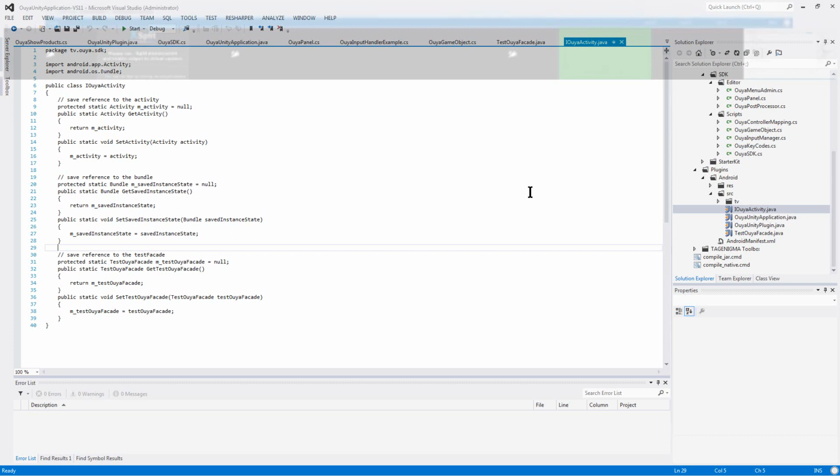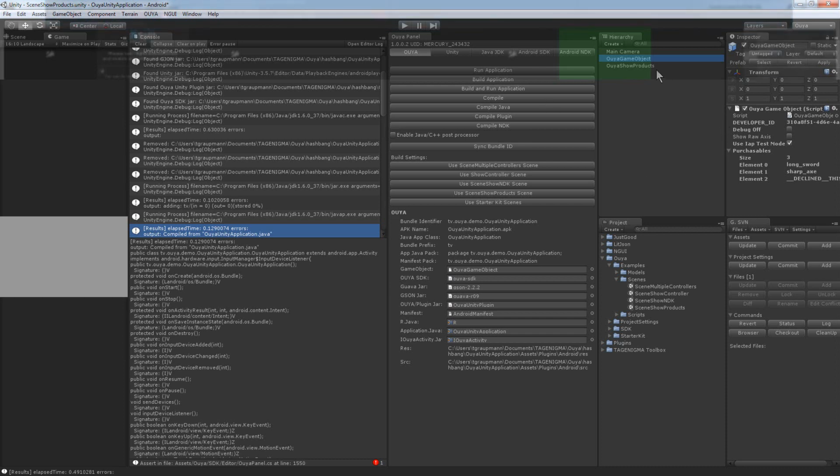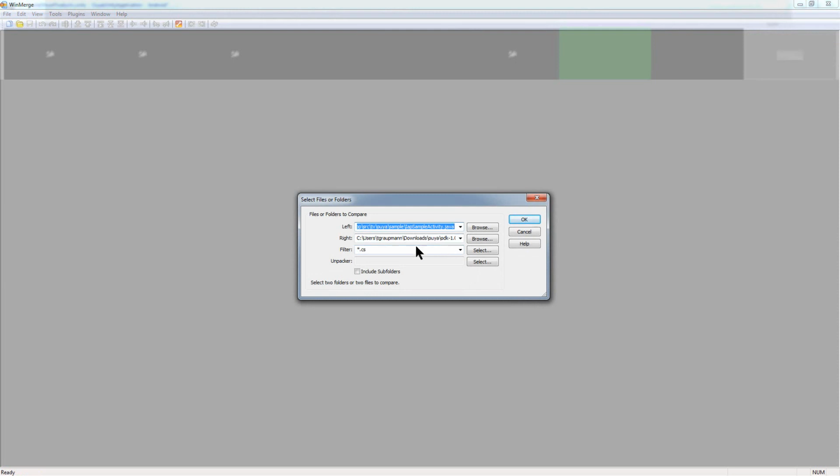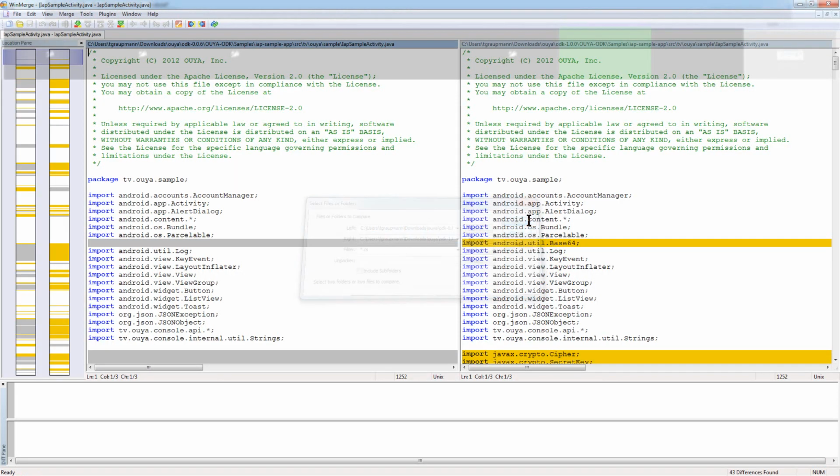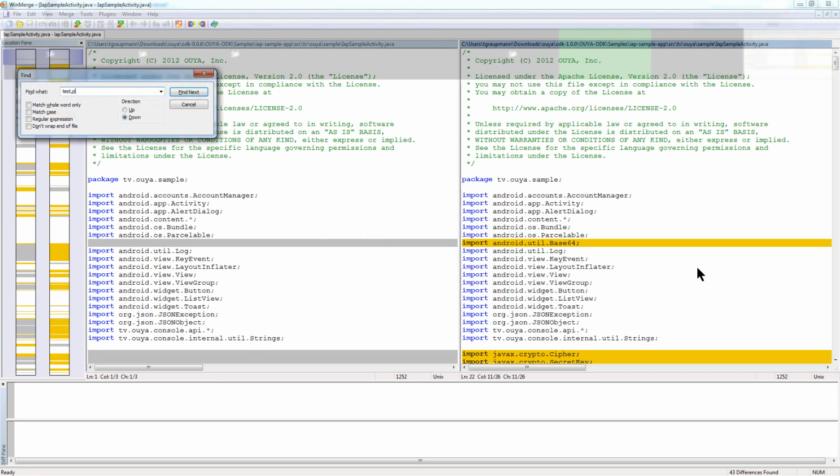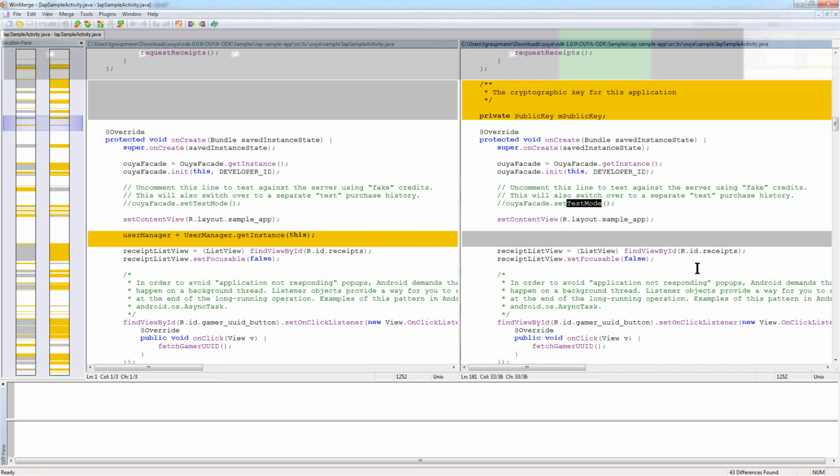Okay, so then if we look at Unity, there's some changes to the OUYA game object, which is this new use IAP test mode. And if I can find WinMerge, must have closed it. Okay. So if I diff the activity with the other activity, there's something in here about test mode.